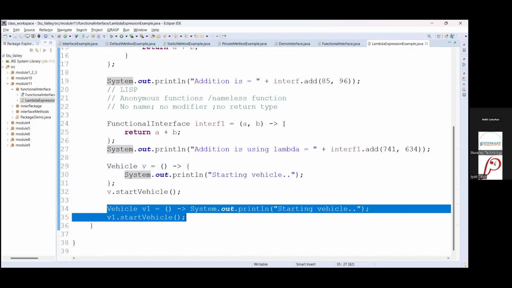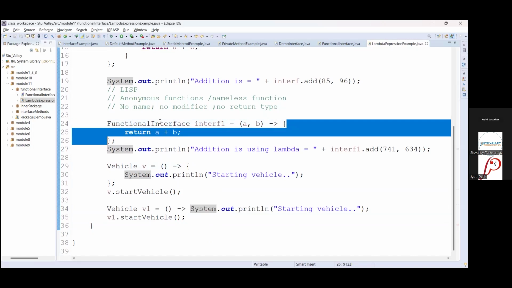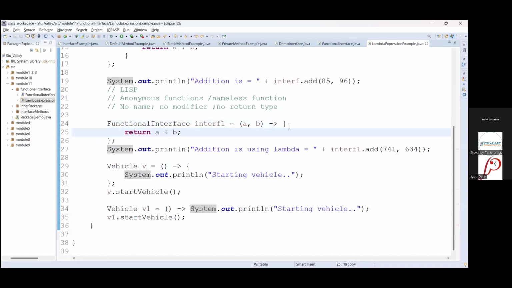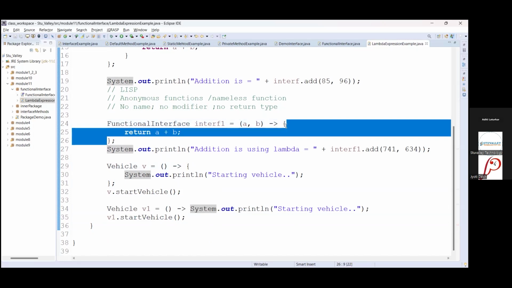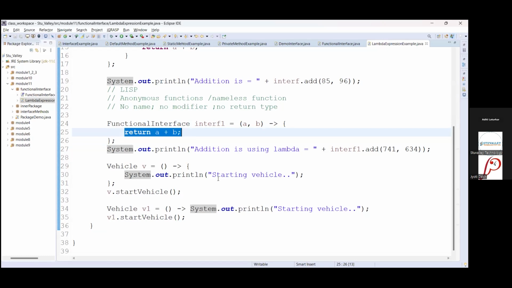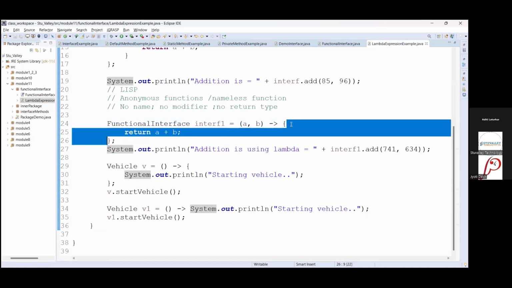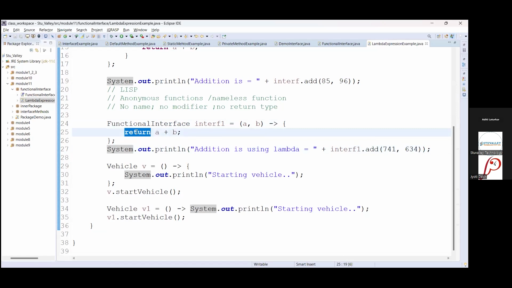Okay. If your implementation has a return value, then compulsorily you have to give the block of code. Though you have a single statement, you have to give the curly braces compulsorily, and you can write the return statement with this. So this is how you can provide the parameters. It is not compulsory that the parameter names should be the same.